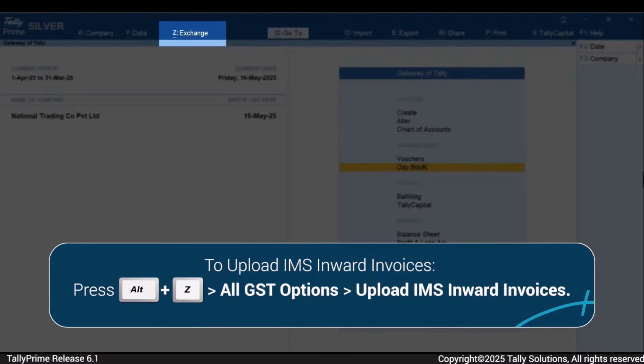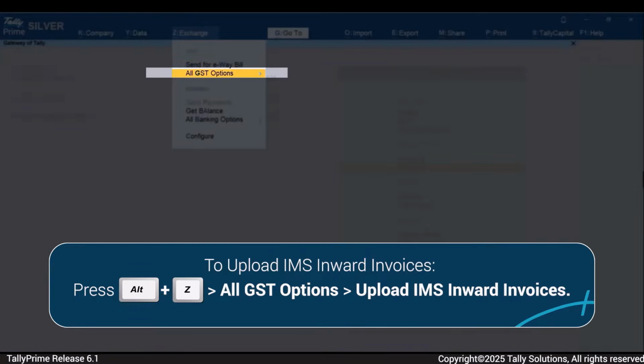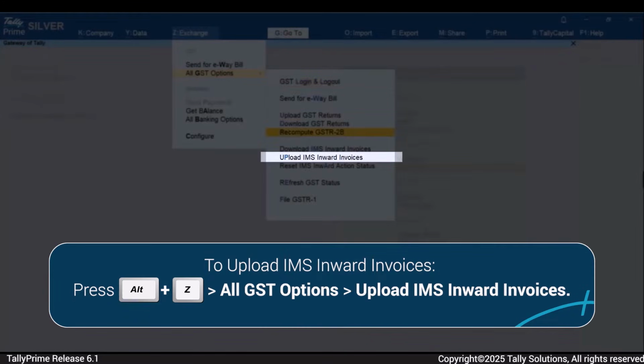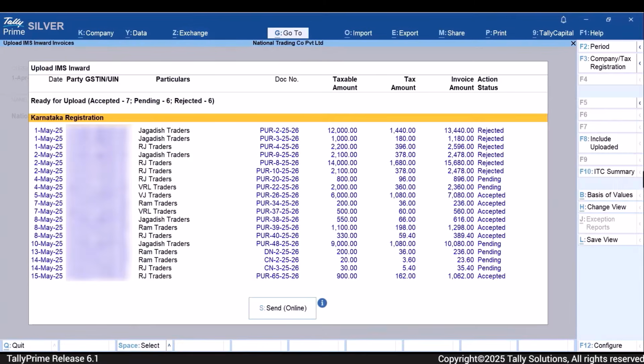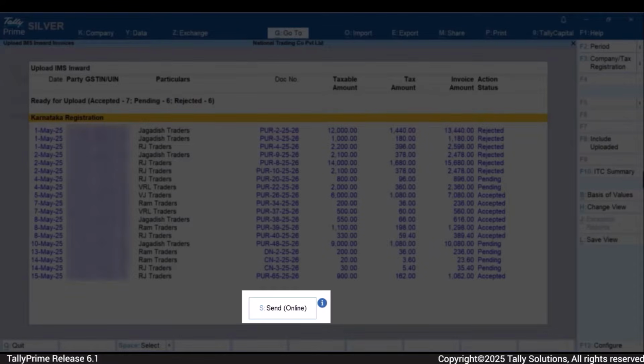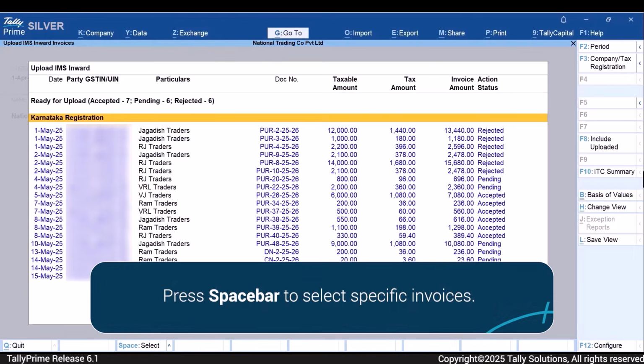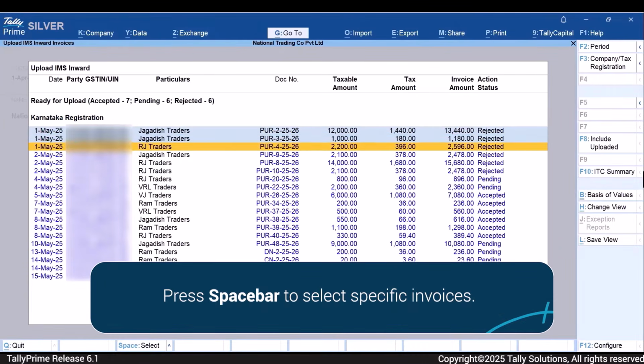Press Alt-Z, go to all GST options, and select Upload IMS Inward Invoices. The Upload IMS Inward Invoices screen appears. Now you can easily upload all your invoices at one go by pressing S. If you want to select specific invoices for upload, press spacebar.